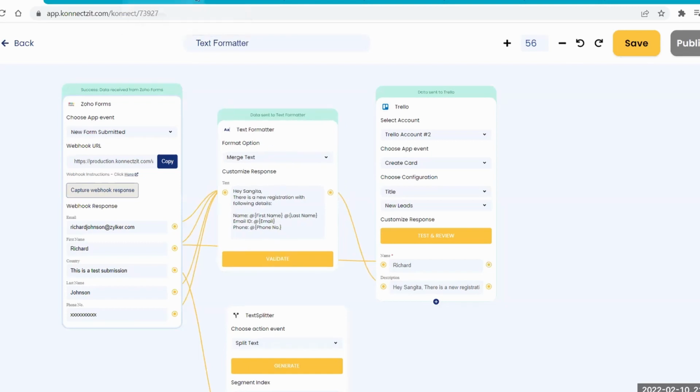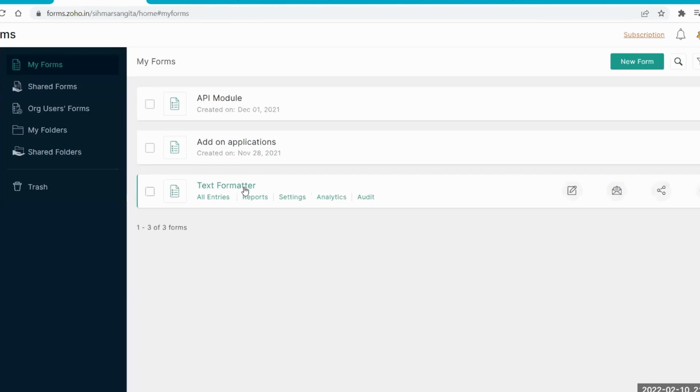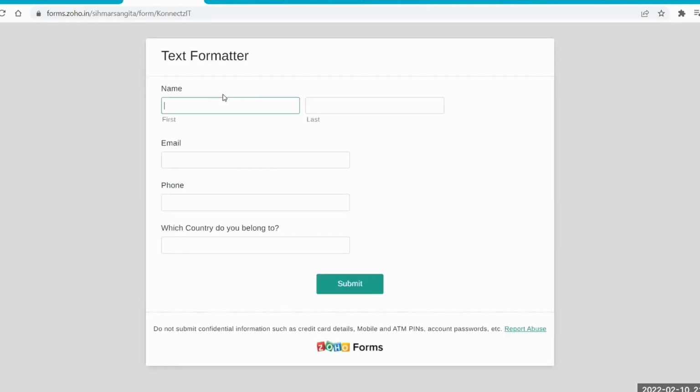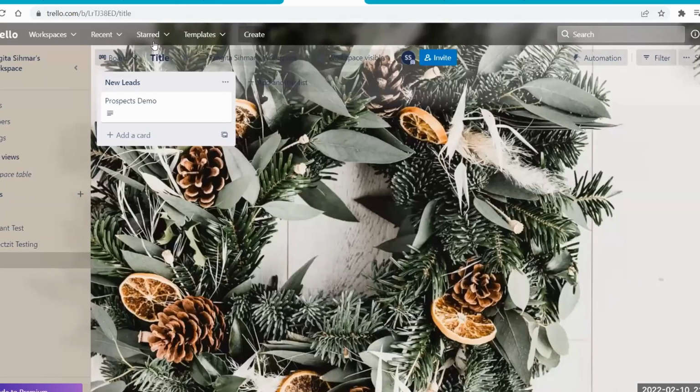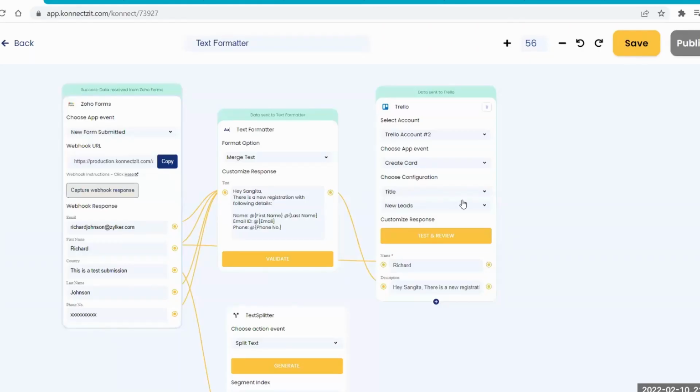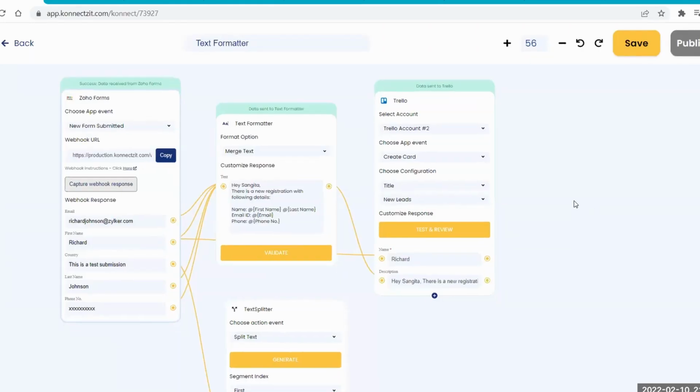For that, I'll also be filling another form to show you how exactly it works. So we'll just fill it with some information again. The phone number, and finally the country I belong to. Now I just have to click on submit here. I have submitted the form, so I'm going to get the output over here. Till then, I'll be explaining what exactly the text formatter is.